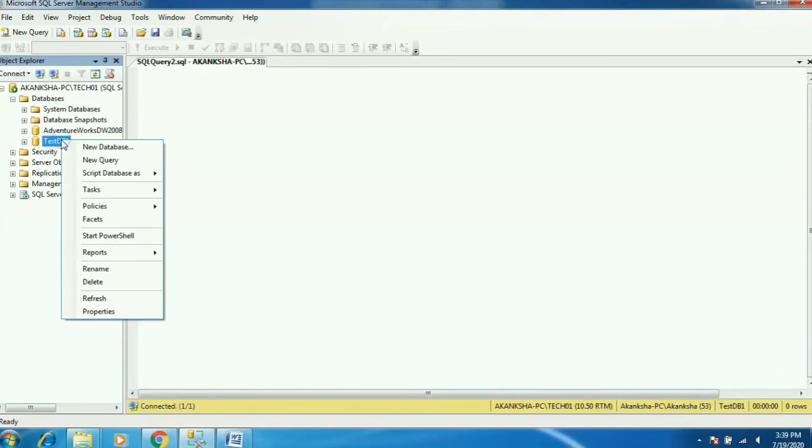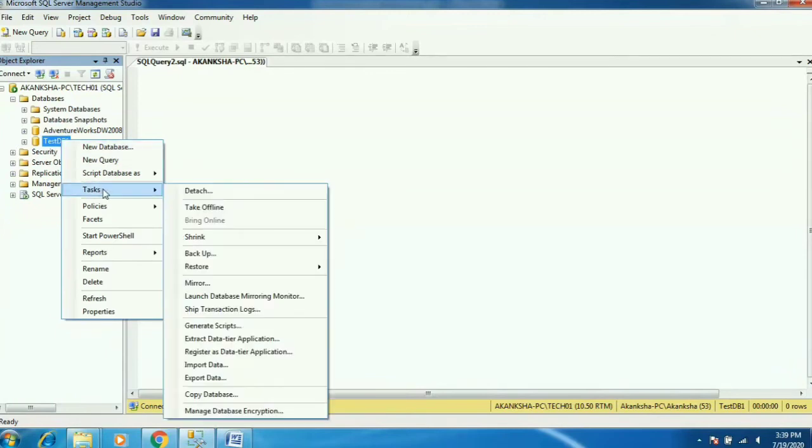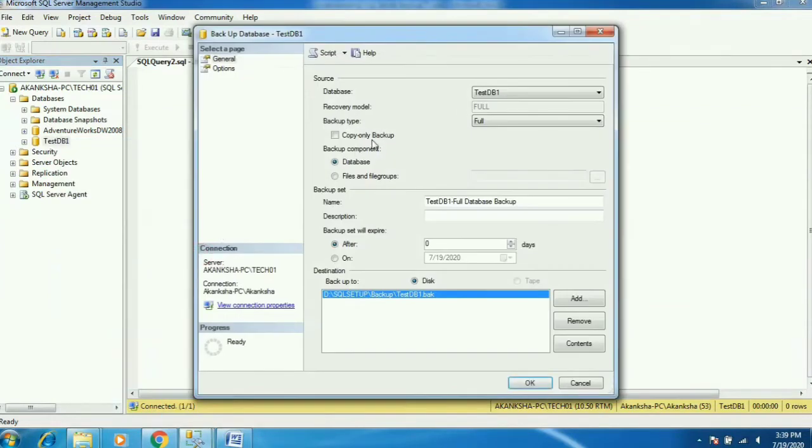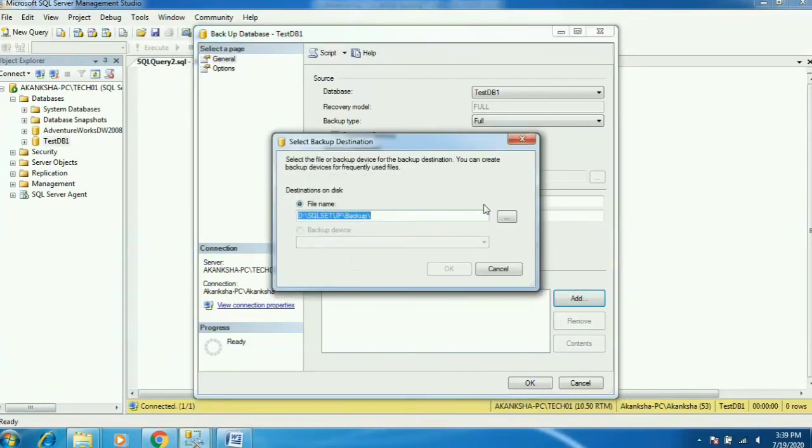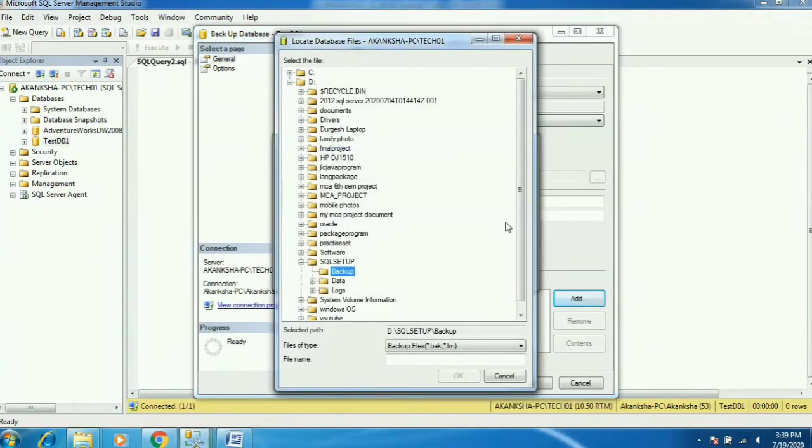So now I have connected to my Management Studio instance, TechDB, and I'm going to take the backups. Here you can see TechDB, and I have selected the full backup. I'm going to take the first full backup. You need to select the full database, and you need to provide the backup location where you want to keep the backups. I have created one backup folder here, and here I'm going to keep the full backup files.